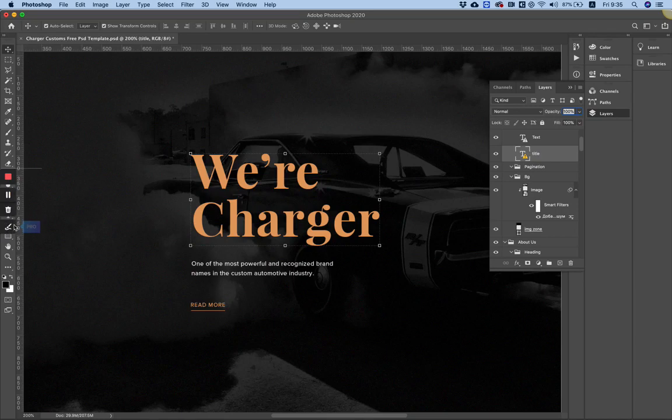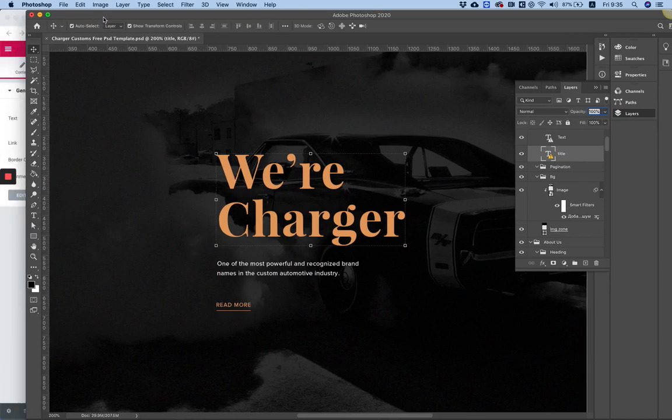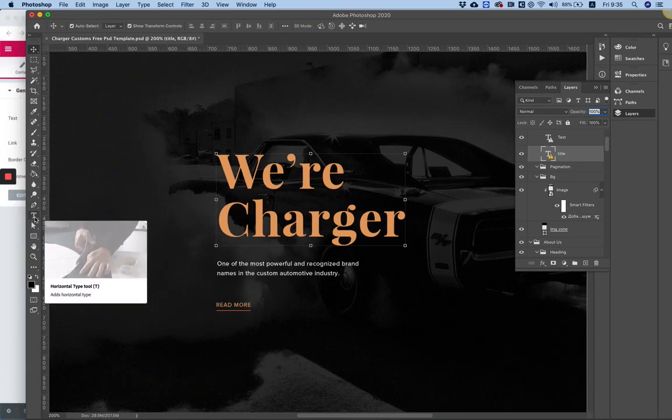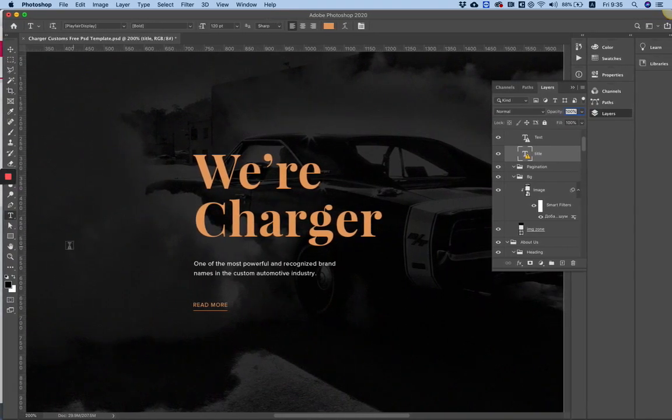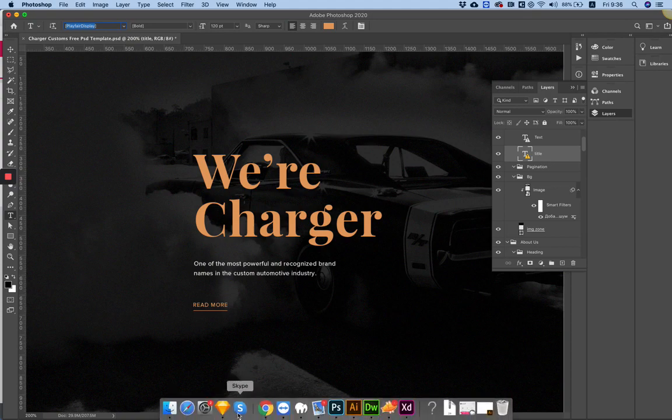And on the right side over here, I need to click the text tool. And once I click the text tool, on top over here, it will show me the font family name, the weight, the font size, and the color. These are really important things. So let's start from the font, which is Playfair Display.